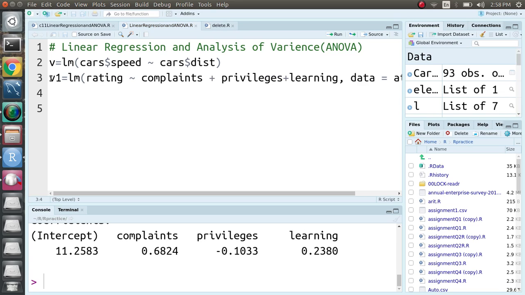In further cases I will describe more about linear regression and statistics on linear regression. Hope you understand.